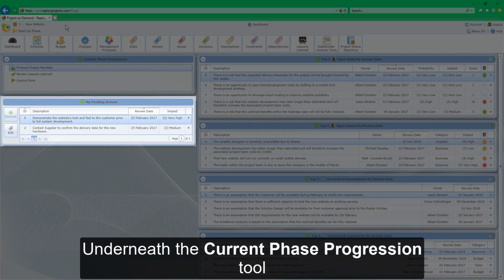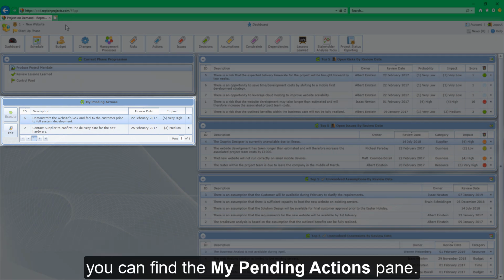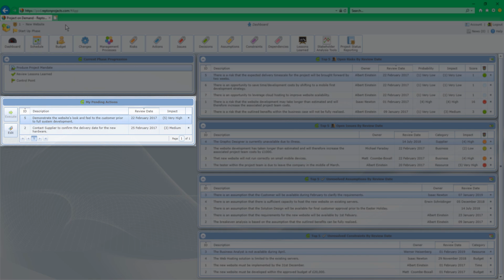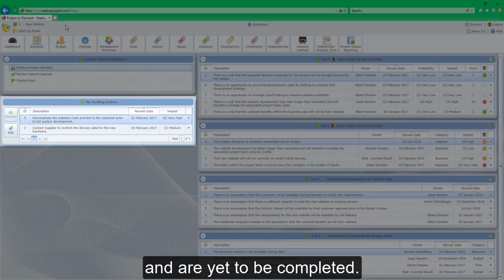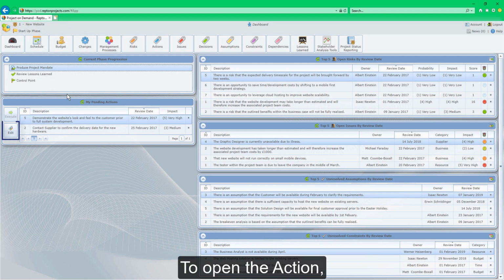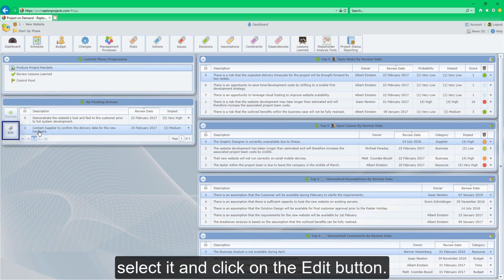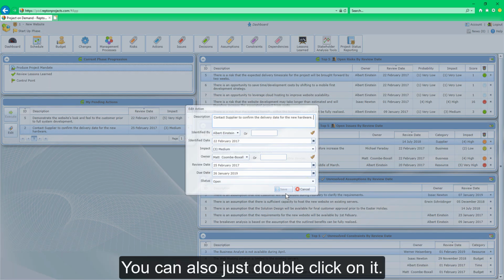Underneath the current phase progression tool, you can find the My Pending Actions pane. These are the actions or tasks that have been assigned to you and are yet to be completed. To open the action, select it and click on the Edit button. You can also just double-click on it.